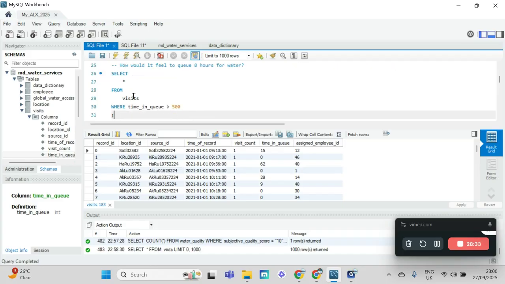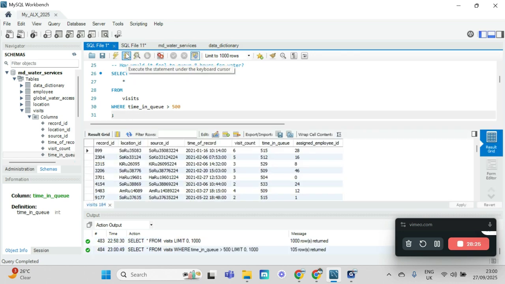Let's execute this query and see how it goes. Okay, so here we have, you can see from the time in queue column that all the figures we have here are above 500. So this is where a lot of people have to wait for more than 8 hours and so on.